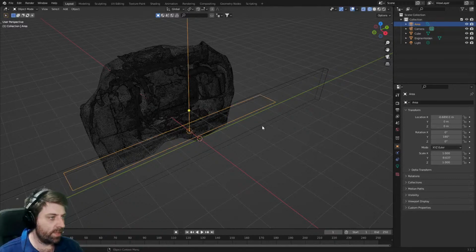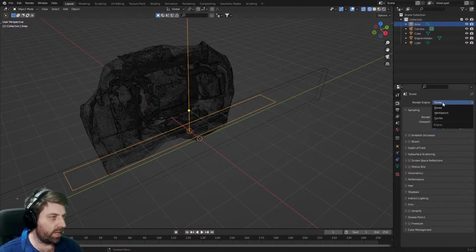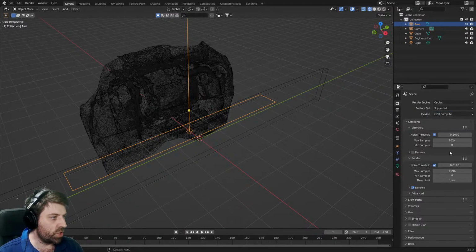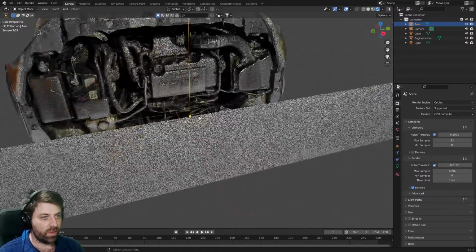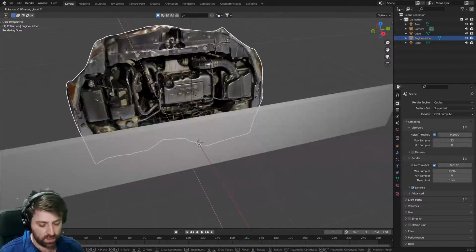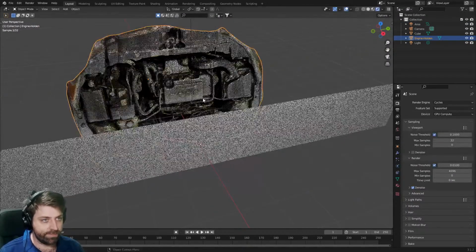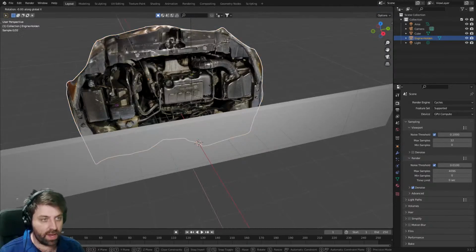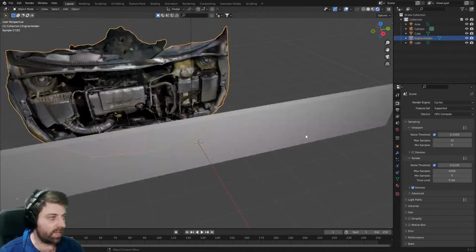Scale on the Y. Let's go ahead and go into Cycles, GPU, 32. All right, so we've got this at the moment. The engine is upside down. Let's go rotate Y 180. Rotate X 180, G to the Z.